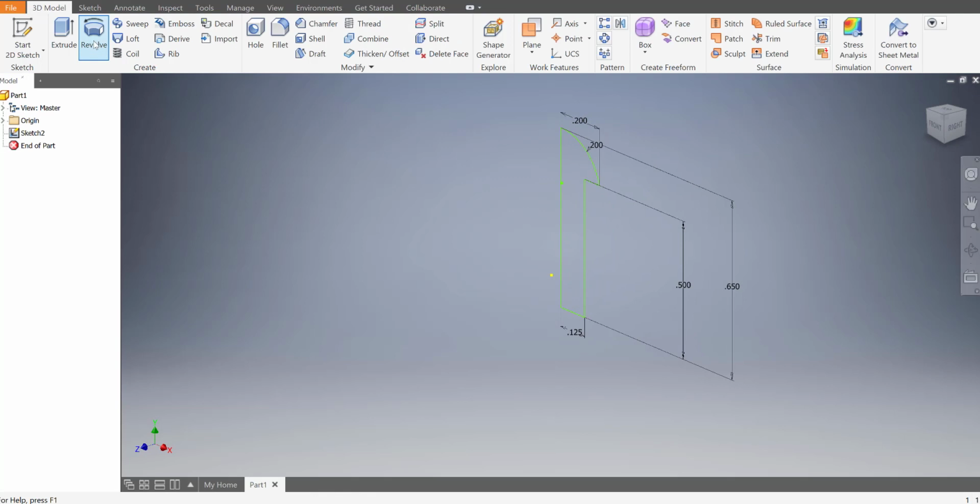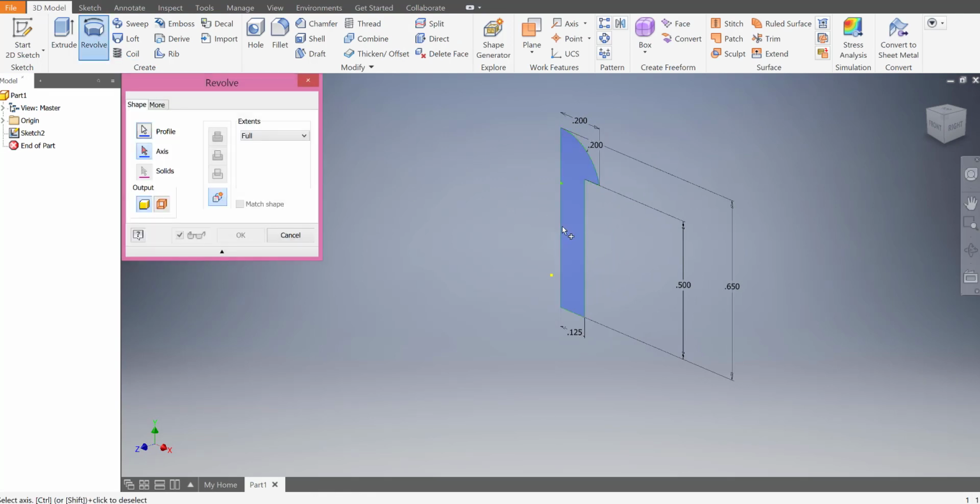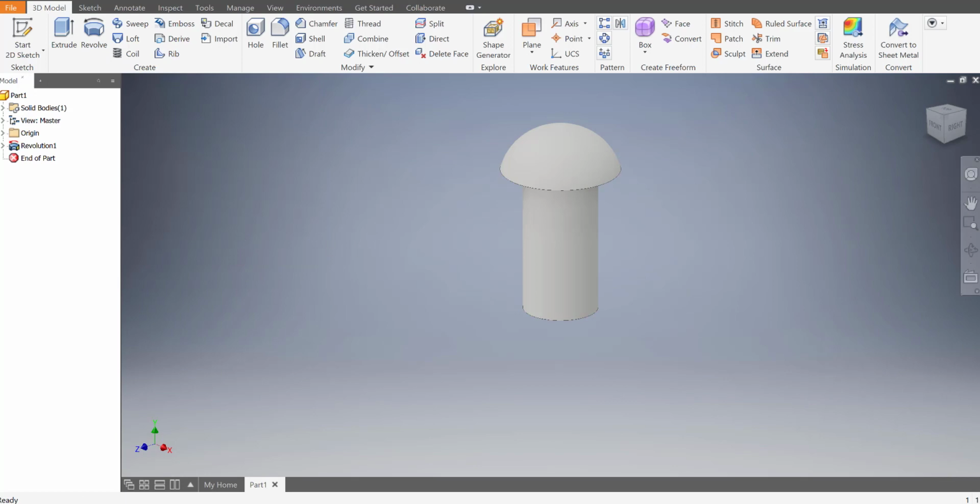I'm going to finish the sketch, use the revolve tool, and then for my axis, I'll click on that, and then press OK. And there you go. That's the hitch magnet.